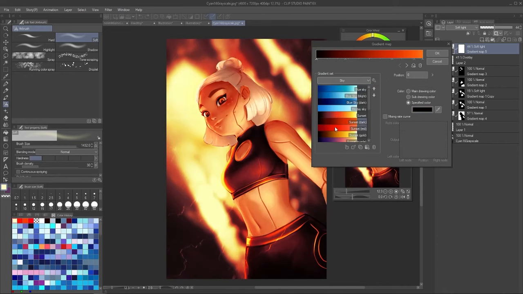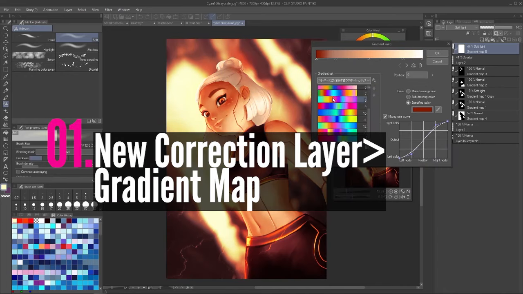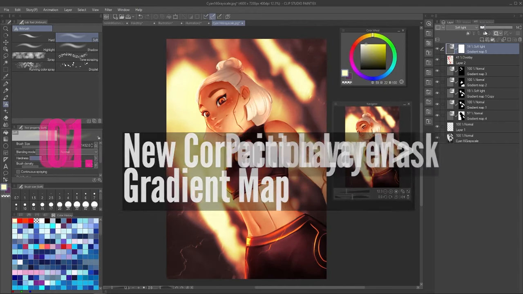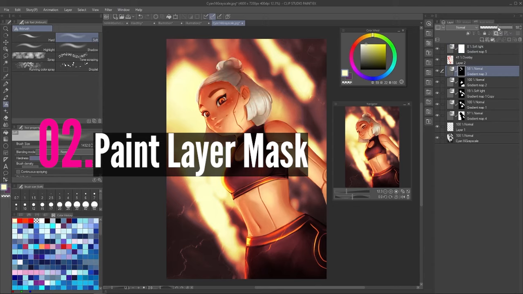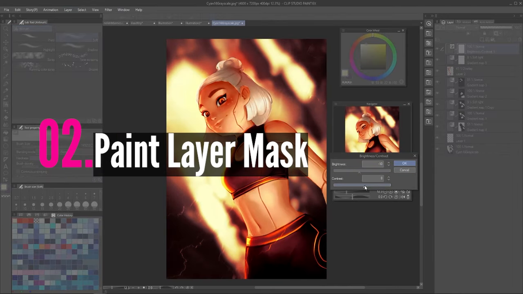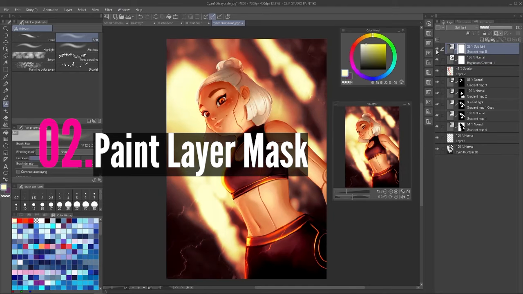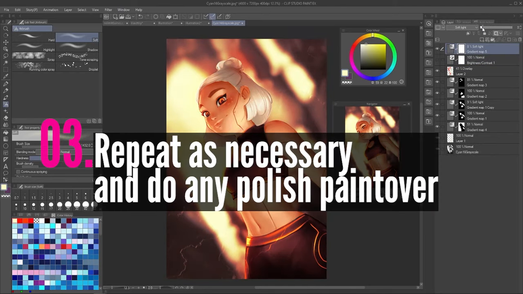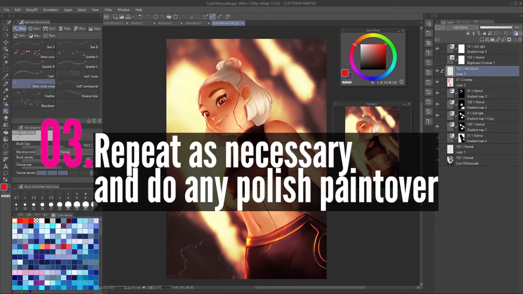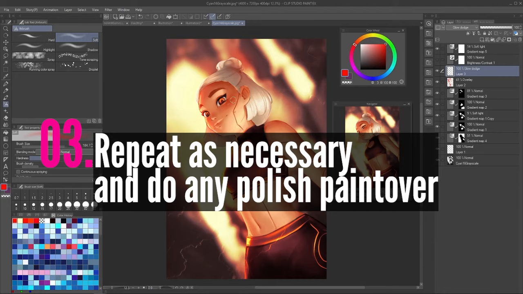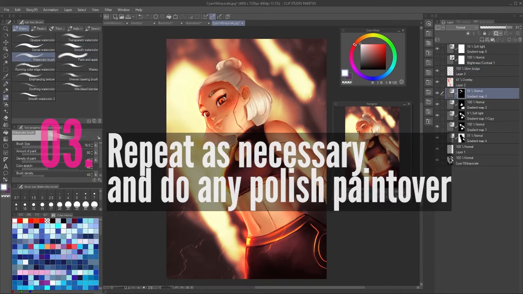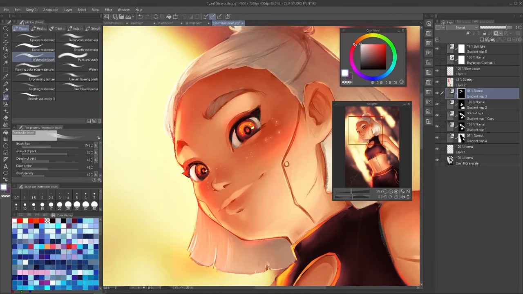So the basic steps are, create a new gradient map correction layer. Step 2, fill in the layer mask with transparency and then paint in with your color swatch and your preferred brush where you want the gradient map to appear. So basically paint in your layer mask. Step 3, do that again as many times as you need to, depending on how many elements are in your scene, I guess. And then do any paint over you have to do at the end. And it's a process that you have to practice and get used to, of course, but it is a pretty fun way to experiment with colors.